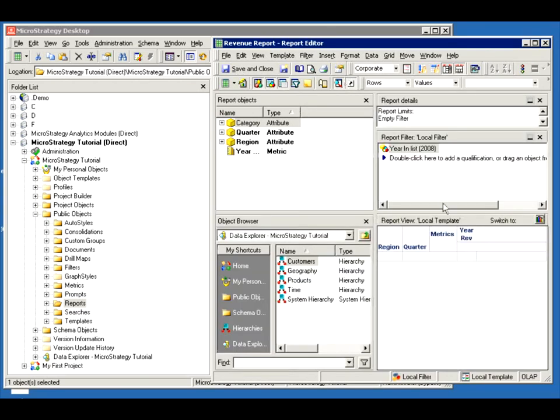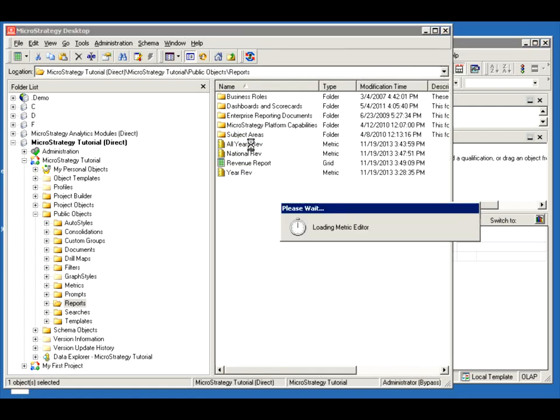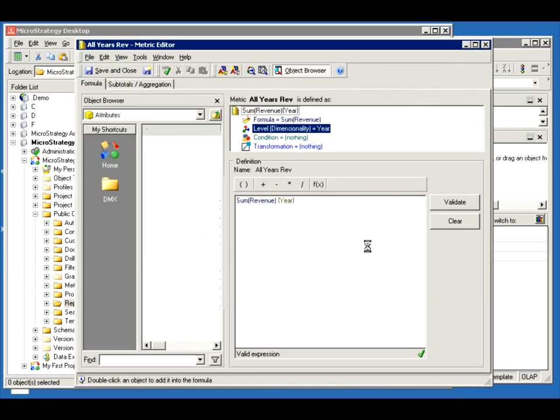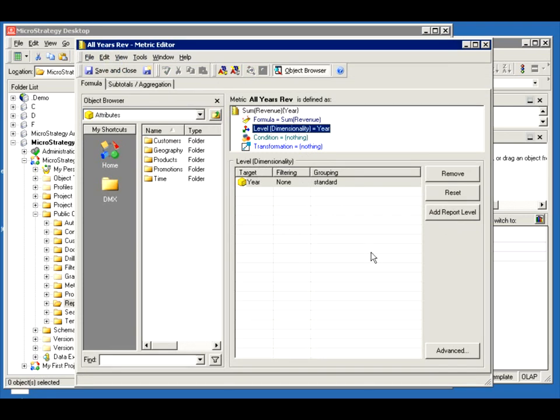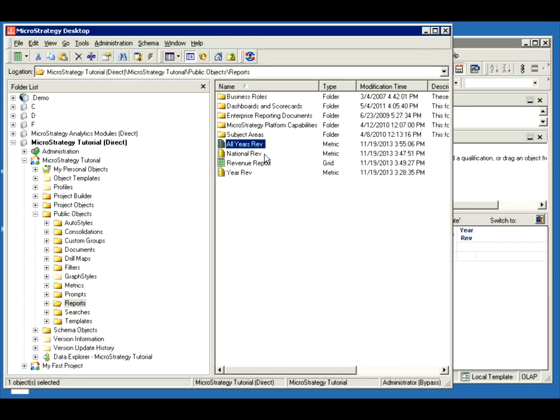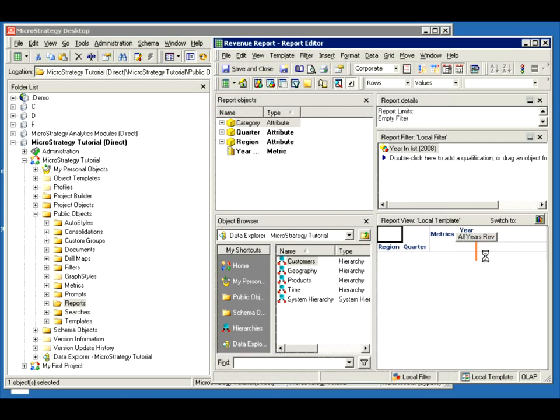Now let's mix it up a little bit. Instead of just the year revenue, I want to create all years revenue, which means regardless of what region it is, I want the revenue of the whole report. So what I did, there was a report level, I removed it, and I said don't filter on year, because I want all years, not just 2008, bundled up. So let's see what that does for us. All years. I think you should expect a bigger number at least.